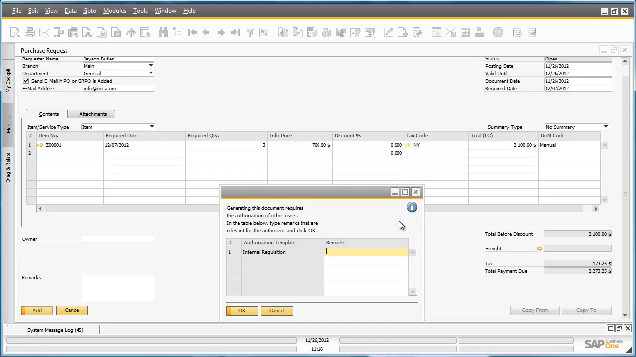At OEC Computers, any purchase requests over $250 requires management approval. This allows the company to track expenses before they are made, in order to remain within their budget. It also creates a paper trail to assist with the audit of any purchases.